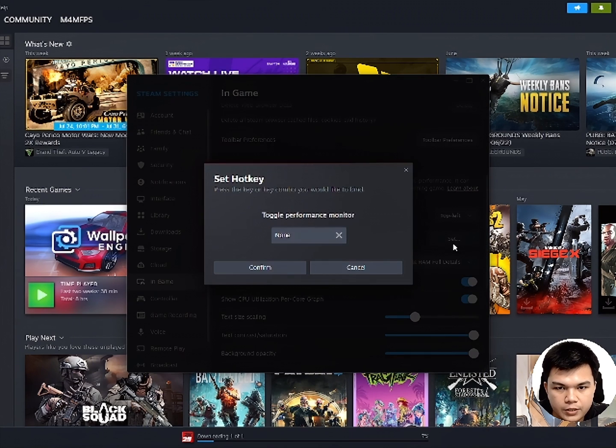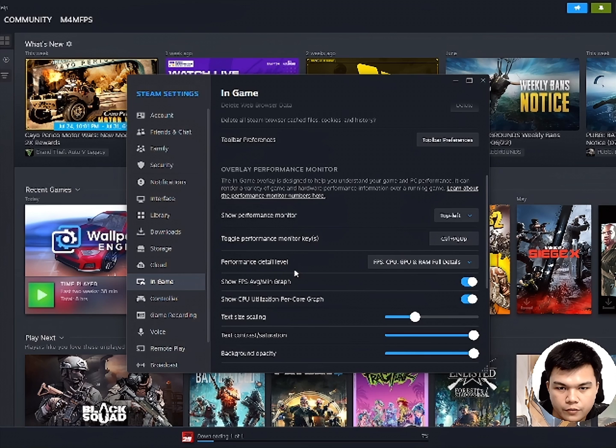Once done, we'll set the toggle performance monitor key. Now go ahead and press the key or key combo you'd like to bind. For example, I would like to bind control plus page up. Control plus page up, like so, and then I'm going to hit confirm.